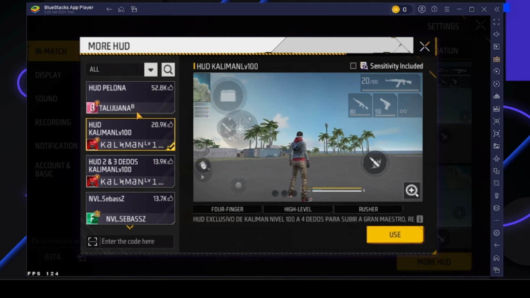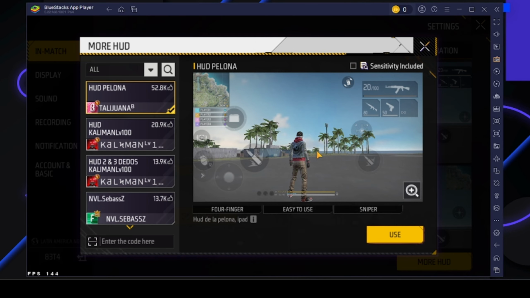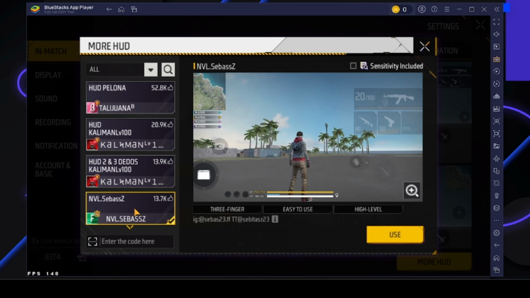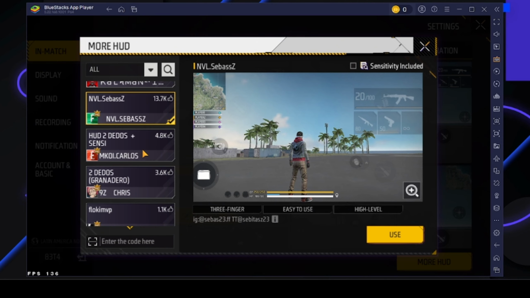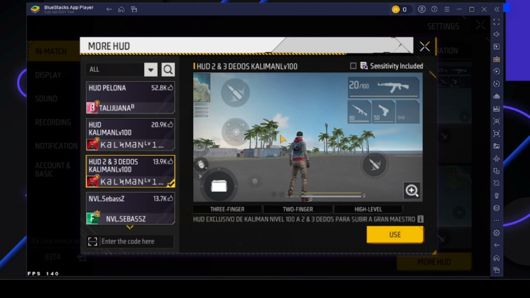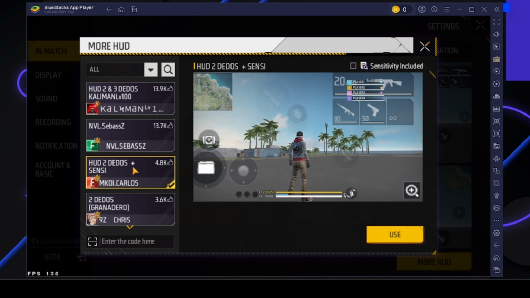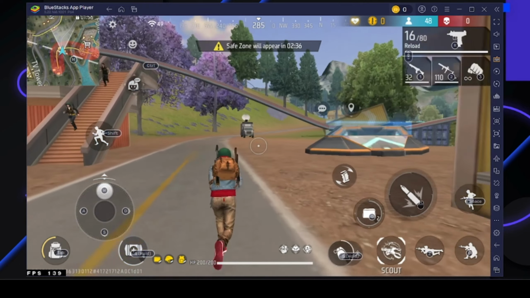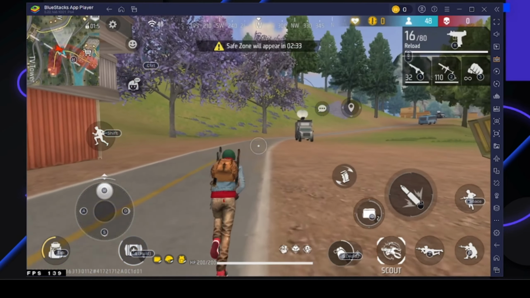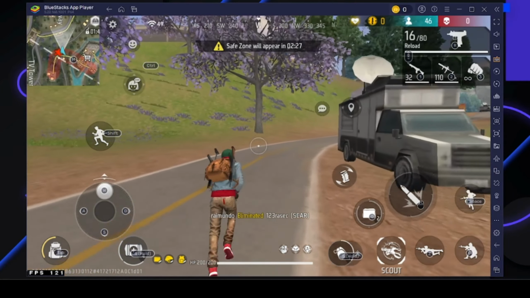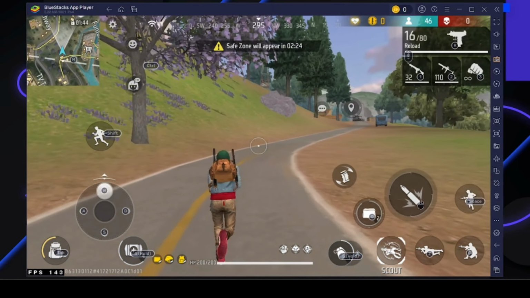Now, we only have to access settings again, and in the match section, we are going to configure our custom HUD. Here, as you know, you can choose a custom one shared by another user of the game. You can see how each of them looks, and when you want to use one of these, you simply tap the use button. At the top, you will see the name of the HUD and some important description. If you do not want to use any of these, then you can configure yours in a more personalized way. Once you have started the game, you will see how your FPS will increase automatically.